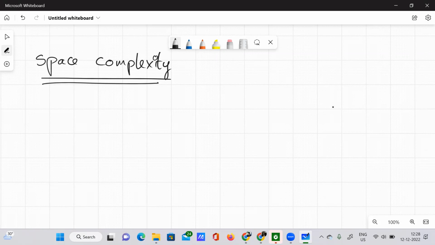So today I'll be explaining what is meant by space complexity. We have already seen what is meant by time complexity and we have already covered all the notations for it. So this time I'll be covering space complexity. First of all, what is meant by space complexity? How do we understand the concept behind it?